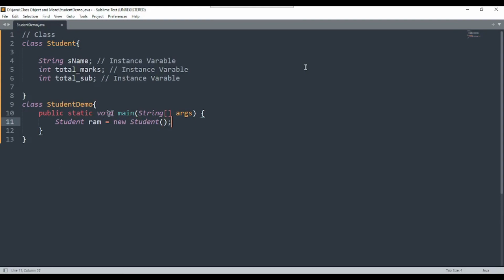So new is a keyword, right? That is used to create an object. Here we are creating an object named ram. And remember guys, whenever any object is created, the constructor of the particular class will be called, and the instance variables will be assigned to the particular object with the default value, right? For example, the default value of integer is 0 and the default value of string will be null. So these values will be assigned to the particular object.